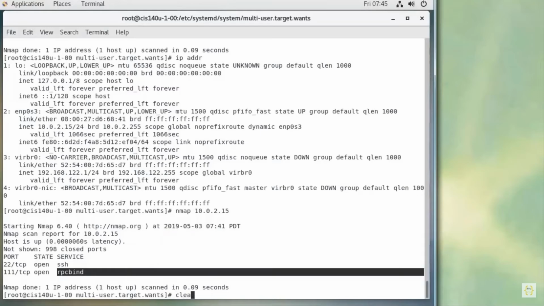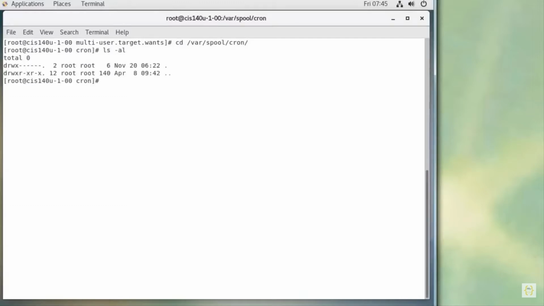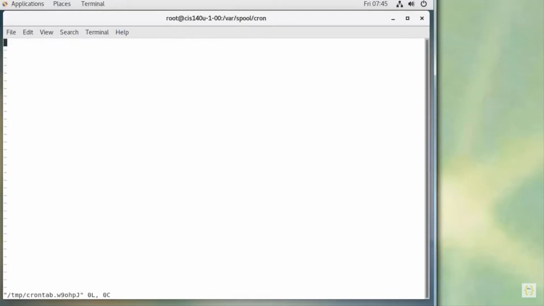So clear this out. Let's go down to var spool cron tab cron. So if I go to var spool cron, I can see there is nothing here. If I do crontab -e, it will use your default editor, and you can go in and put something in here. So you can put in a bunch of different numbers. So if I want something to run every minute, I could do this right here, and then I can type in some command.